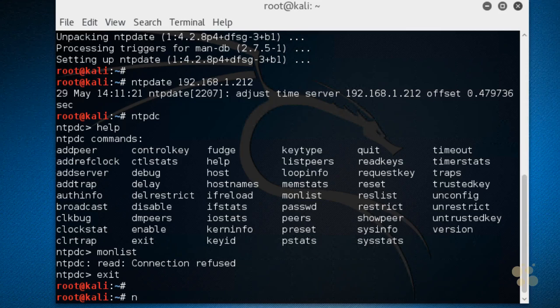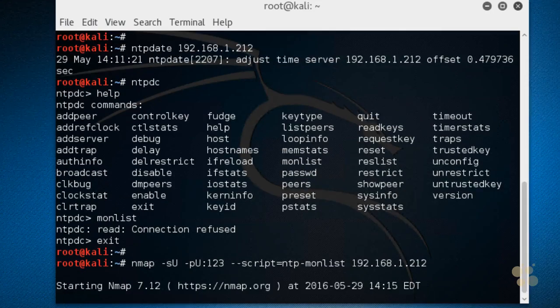So for example, if we type in nmap -sU, we're going to do a UDP scan, then -p, and then uppercase U colon 123. That's the protocol we're using with Network Time Protocol, UDP port 123. Then we'll use one of the many scripts that come as part of Nmap. To use that, we'll use --script=ntp-monlist, and then we'll put in our target of 192.168.1.212.